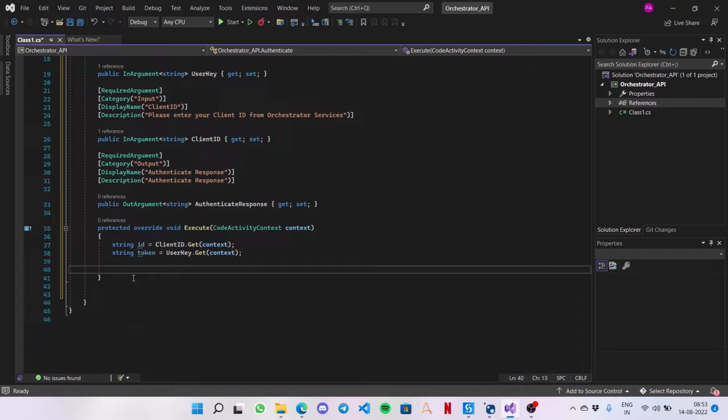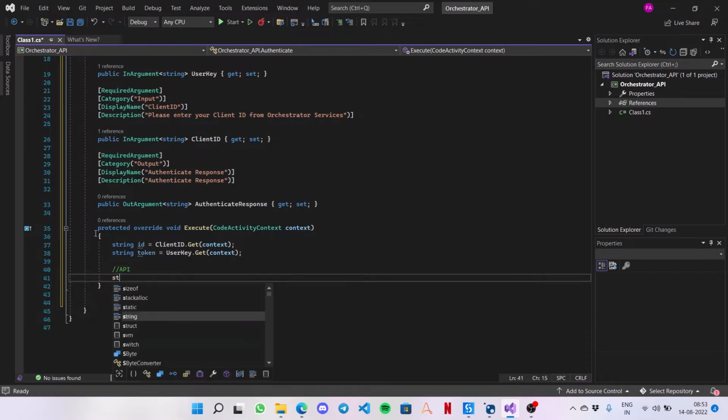Now next, let's work on our API details. First of all, the result that the bot is going to make, that is the authenticate response, let's set it to null.